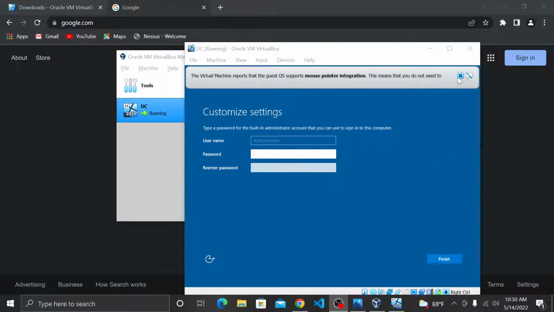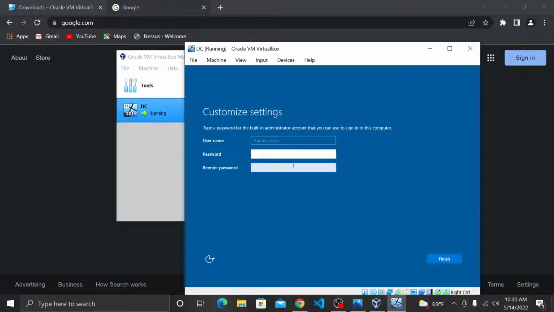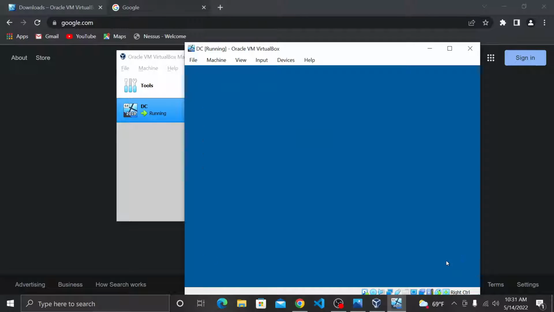Okay, so what we're going to need to do is create an admin account. This is the built-in administrator account. We'll just create a simple password. We'll make it Password1, so capital P A S S W O R D 1. Re-enter the same password, Password1. Just keep it simple. You definitely don't want to do this in a production situation, but for the purposes of the lab, it's fine. Go ahead and hit finish.